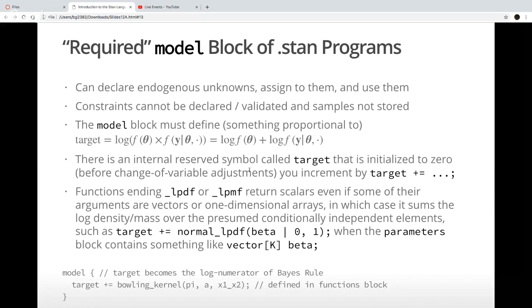So if you do target plus equal normal_lpdf(beta | 0, 1), that means independent standard normal priors on each of the elements of beta, and Stan is going to add up across all k elements of beta those log normal PDF terms for your prior. So normal_lpdf returns a scalar that's the sum of the log prior PDFs over the k elements when you give it a vector. So the model block in this bowling case is just like 2 lines, 1 line really.